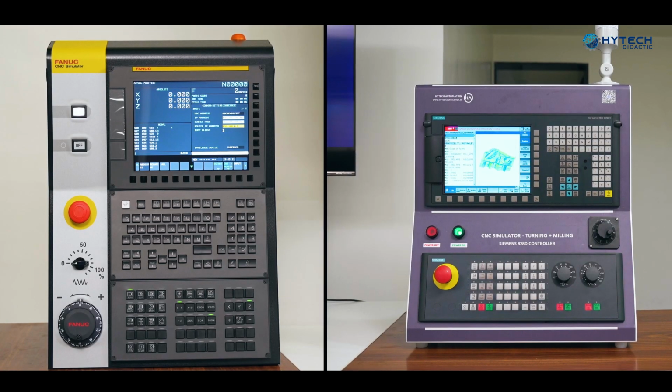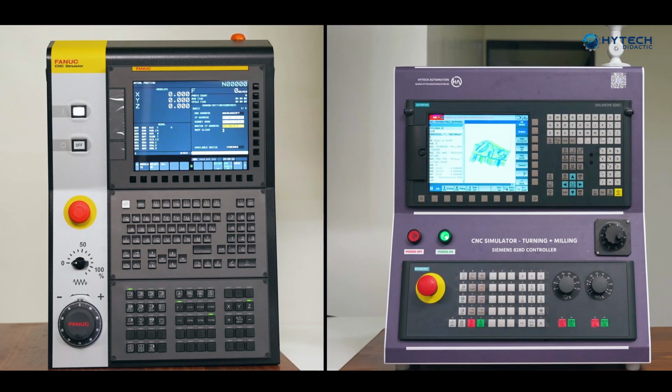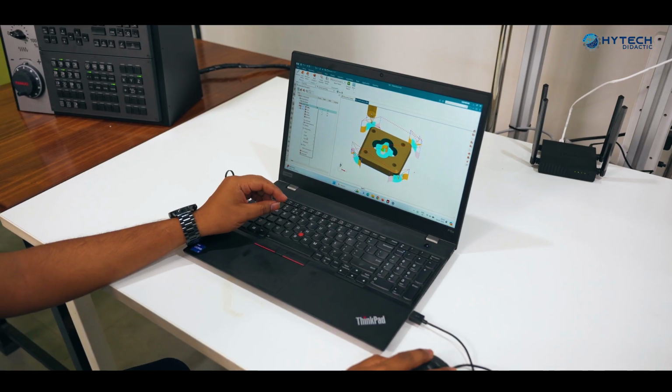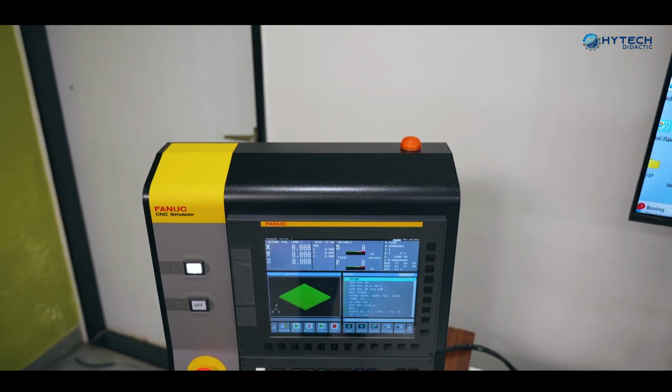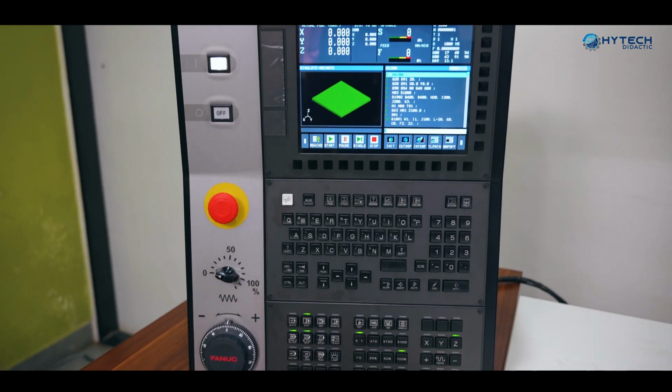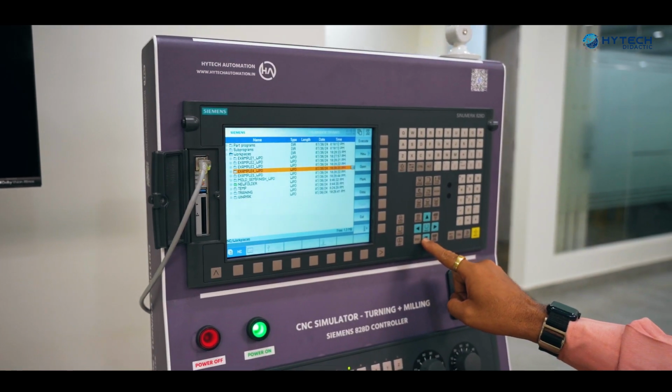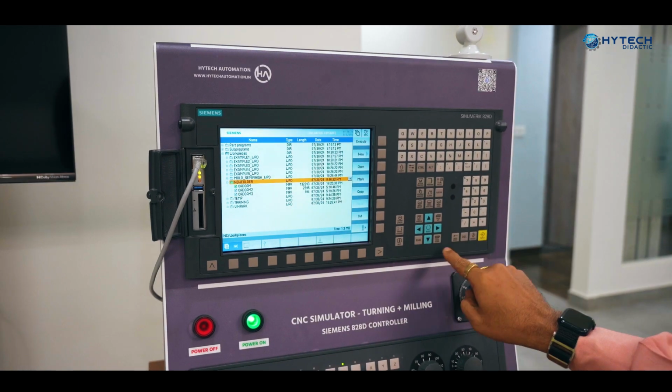Hytech Automation CNC simulators are equipped with actual CNC controllers from either Fanuc or Siemens. The CNC simulator is a perfect addition to the classroom and an essential component to gain maximum exposure to CNC controls when actual machine time is limited.